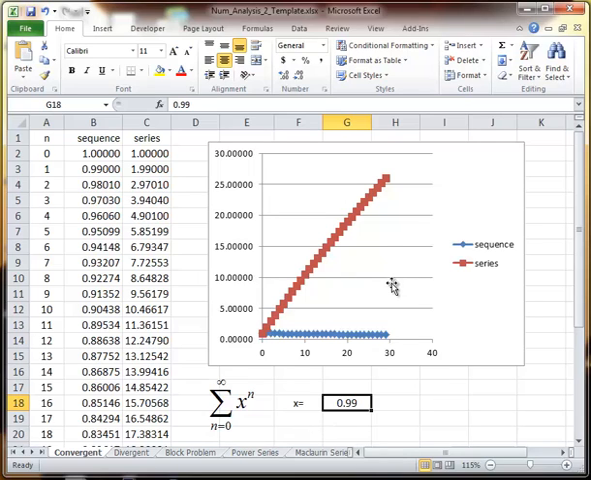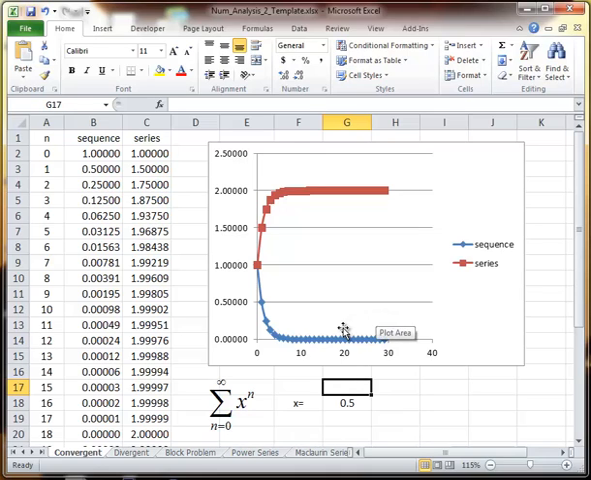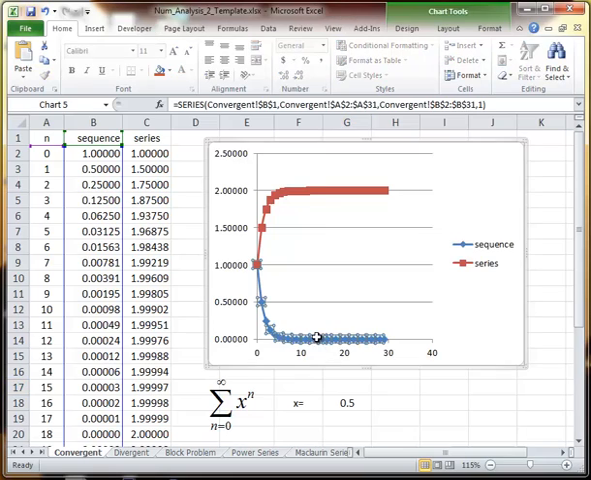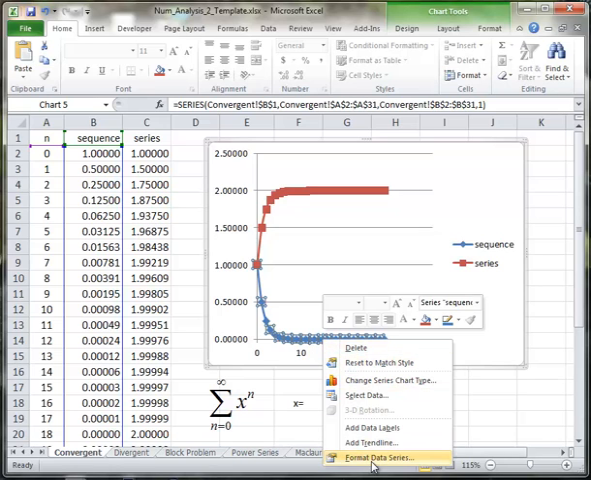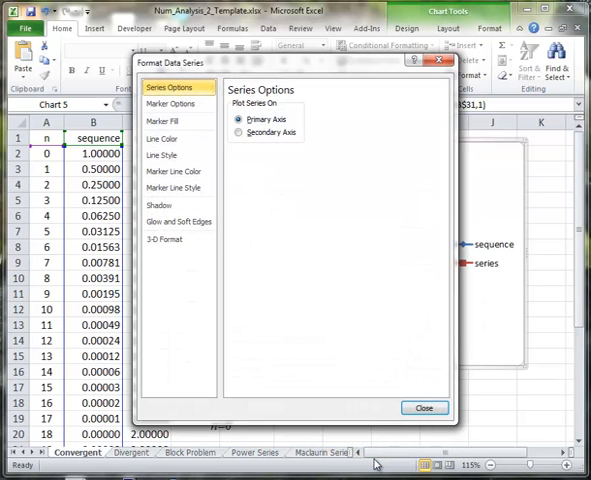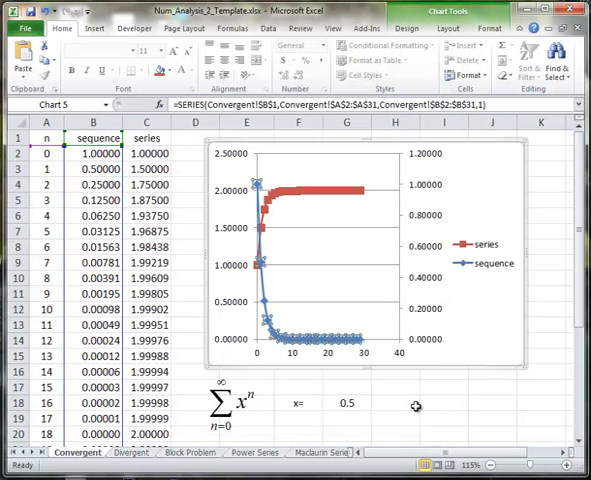I want to show you something that I'd like you to do. I'm going to set this back to 0.5 momentarily. On the divergent series, I asked you to put this on a secondary axis. I'm asking you to do that because this is a handy thing to do for some sorts of plots. To put this on a secondary axis, select the data set for this sequence right on the plot there. Right-click it and format data series. There's the secondary axis, and close that.